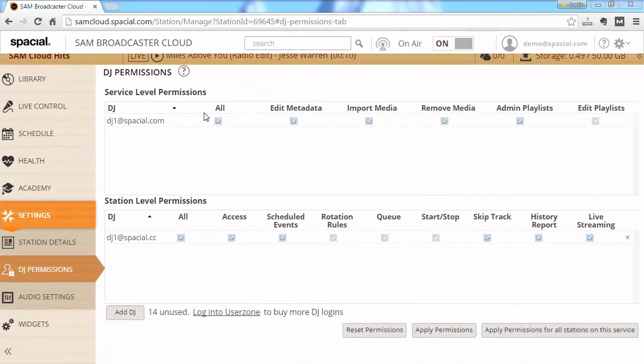Okay, let me briefly explain each and every permission. Edit metadata is the ability to change the track information, like the song title or artist information. Import media means the DJ is able to import new tracks into the library. Remove media is the ability to delete existing tracks completely from the library. Admin playlist is the ability to create a new playlist, remove a playlist, or rename a playlist, while edit playlist is the ability to add or remove items within the playlist. The distinction there is important. You could, for example, have only the edit playlist permission, in which case you won't be able to create or remove playlists, but you can modify the items inside those playlists.